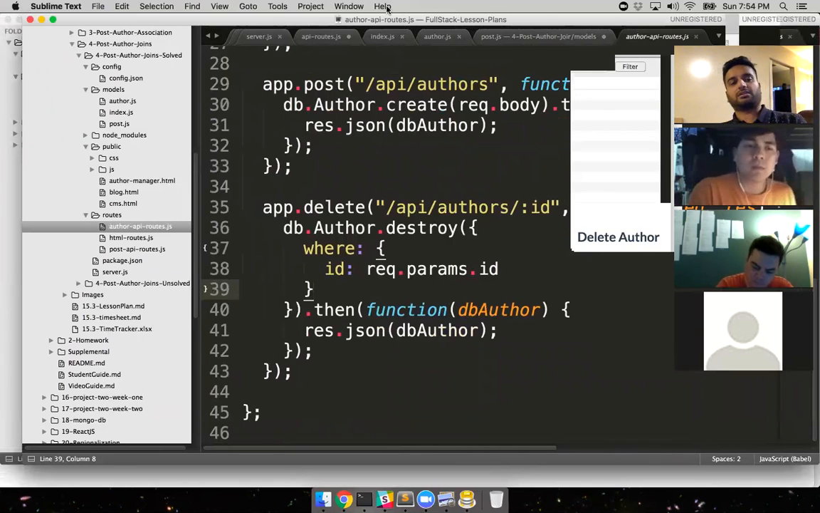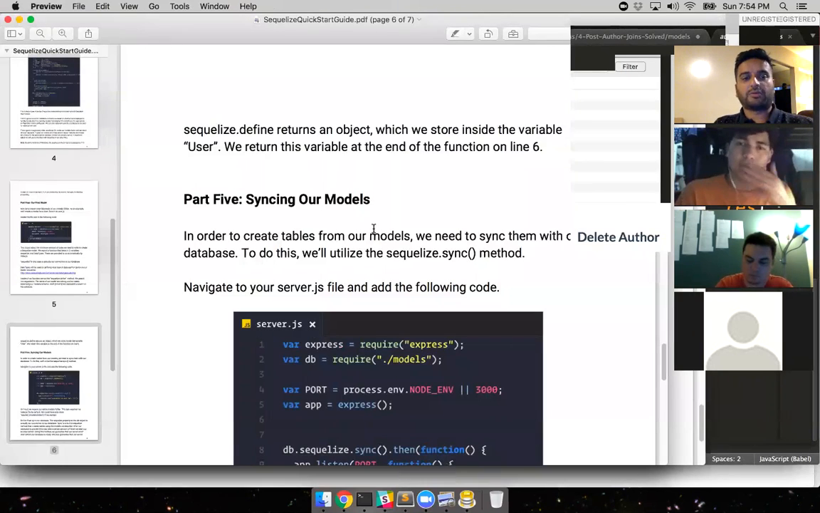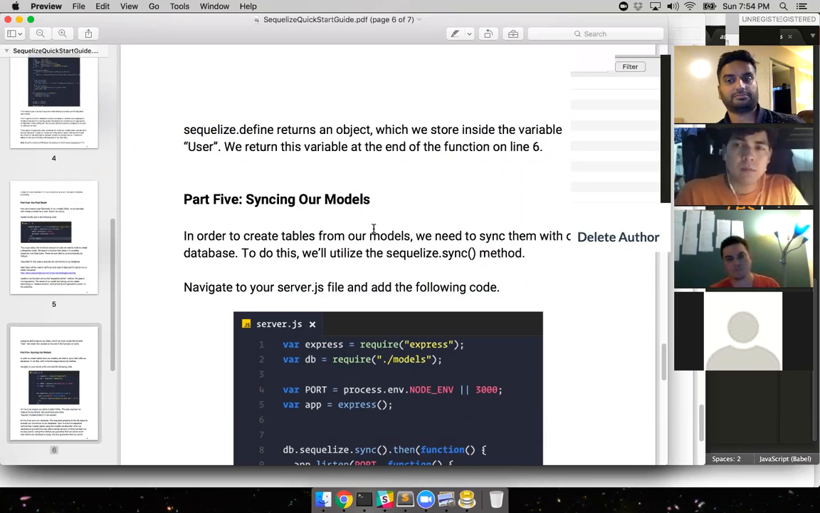I think a lot of the confusion comes with the client-side JavaScript this week more than anything else. All right, so before we move on to setting up Sequelize for production, do you guys have any questions? No? All right.